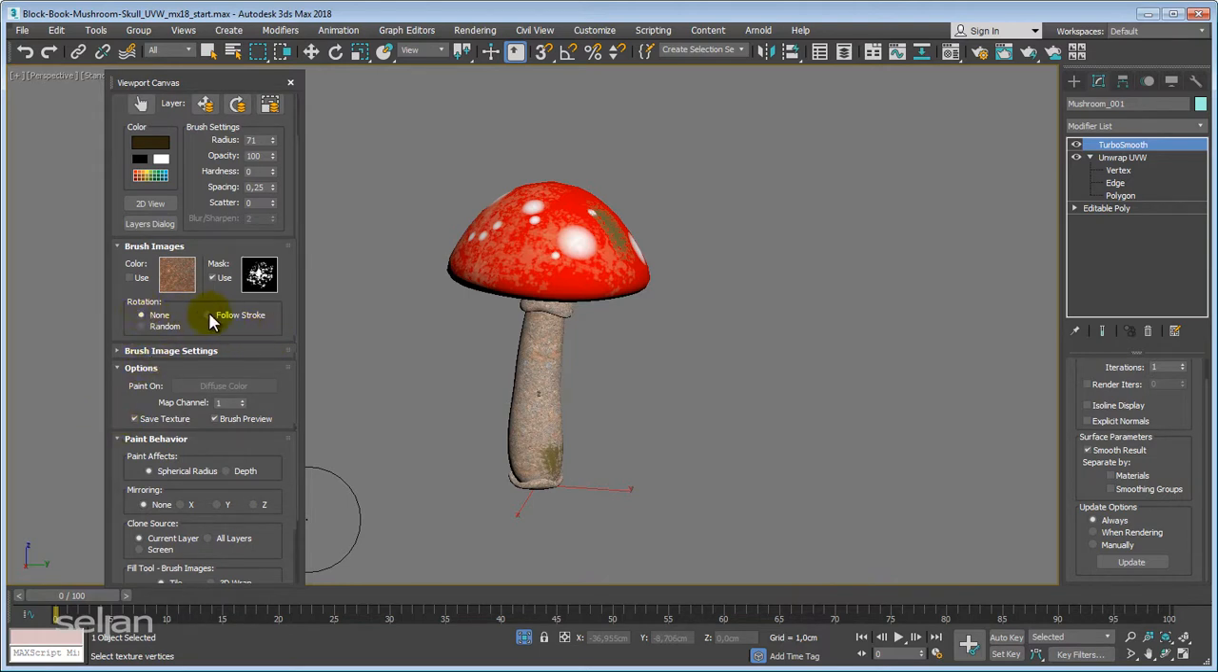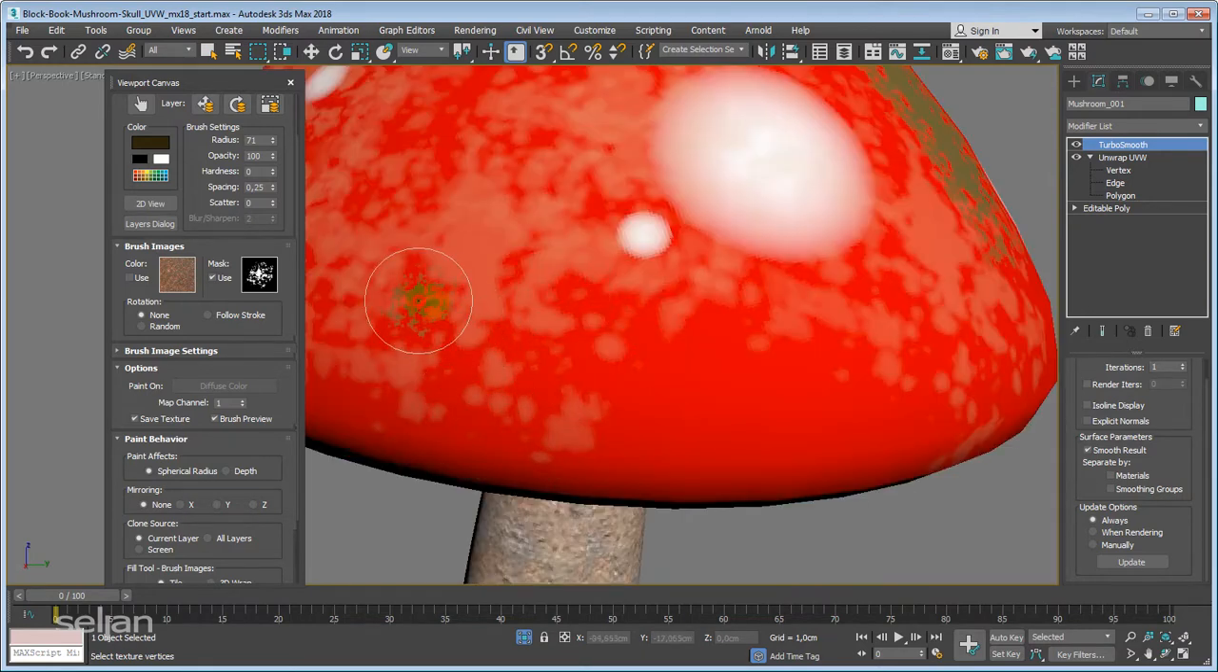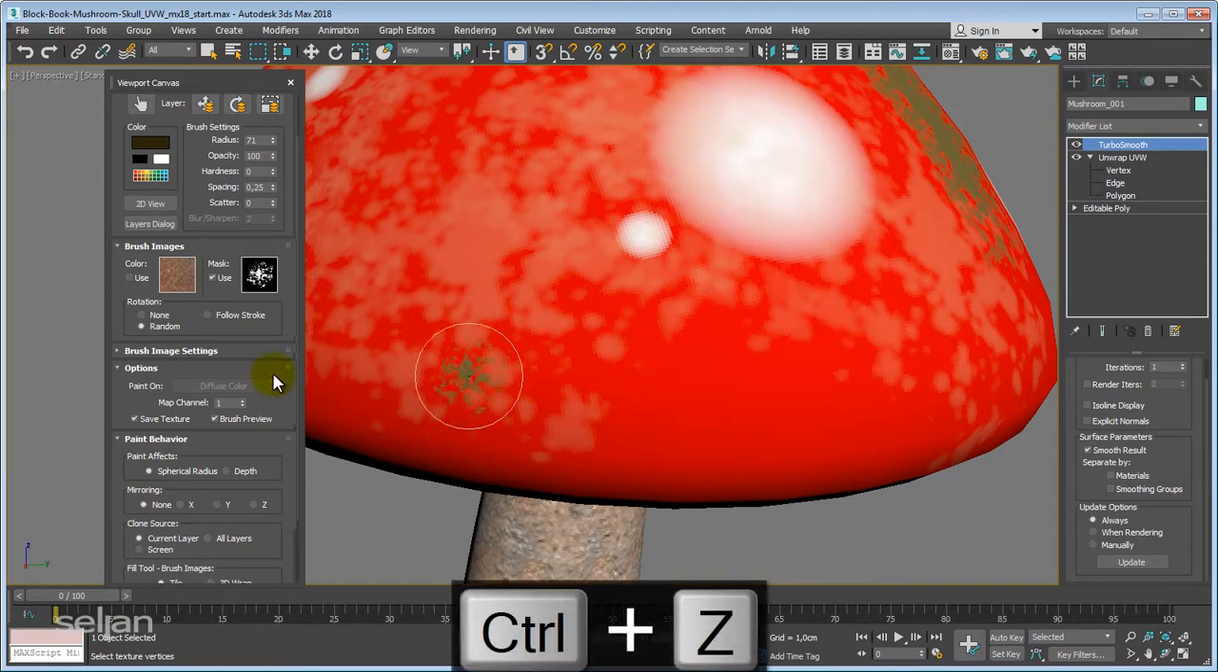This follow stroke and random option becomes handy when you drag out your stroke and you want to create a random one. Then you can have a little bit of a more random pattern option, so you can recognize the pattern that easily. That helps a lot.